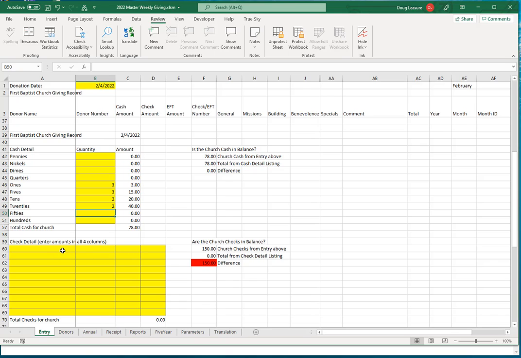And currently it's out of balance until we enter the checks. So we just simply read off the checks that we received in any order. So we had a check for 100. We also had a check for 50. And now everything is in balance. All of the red has disappeared.